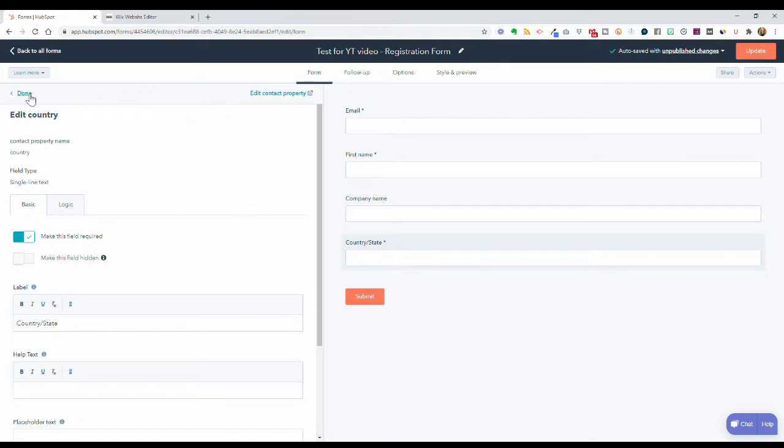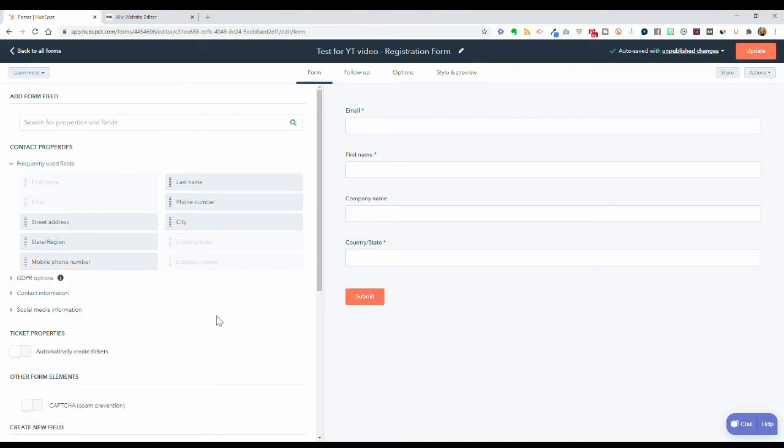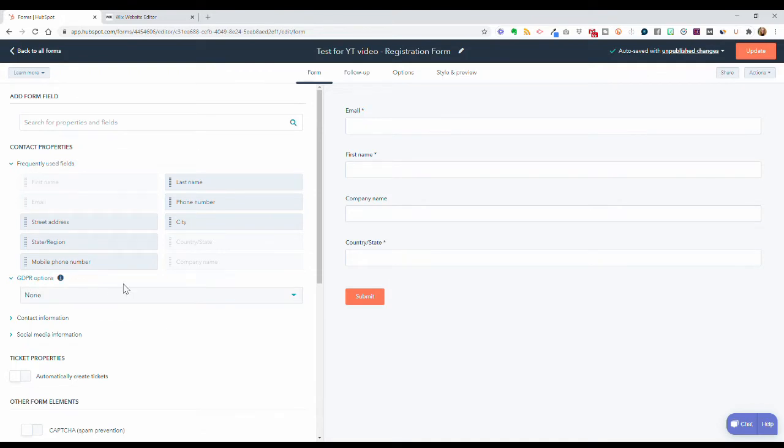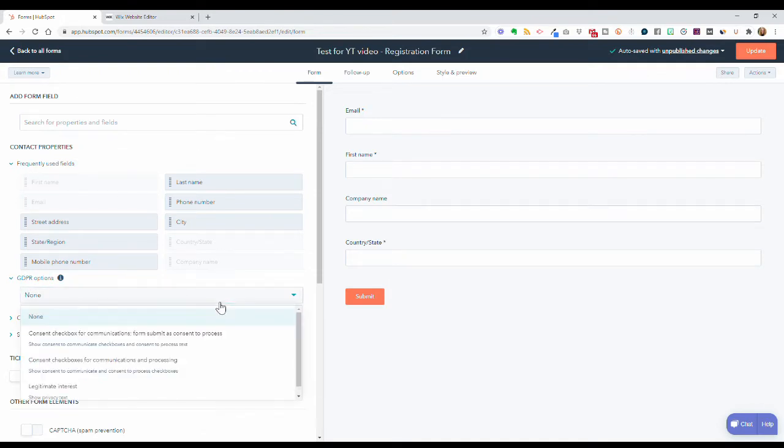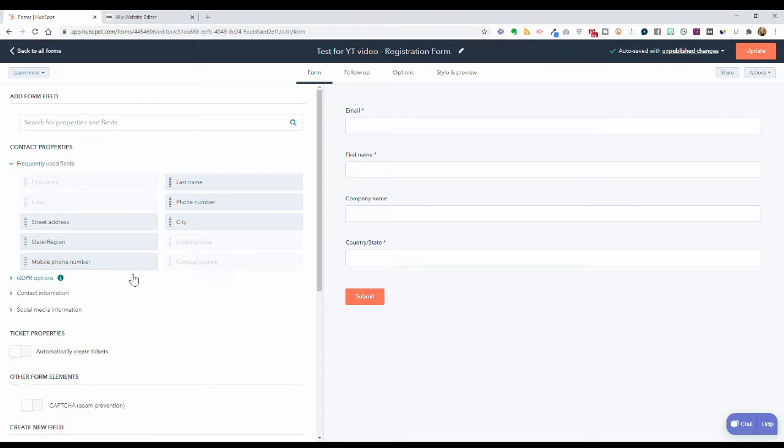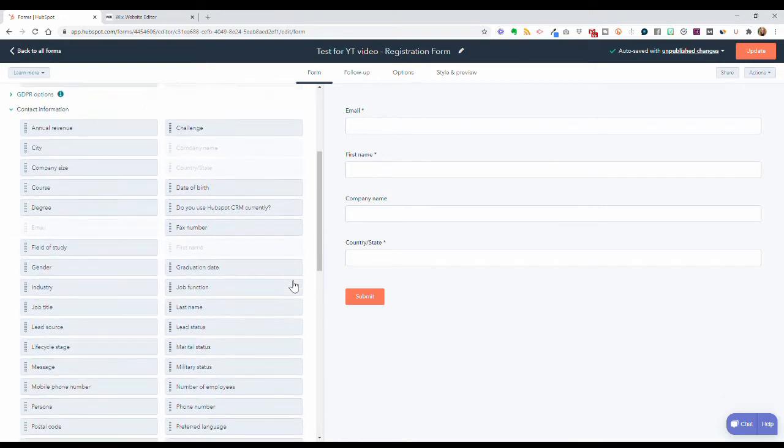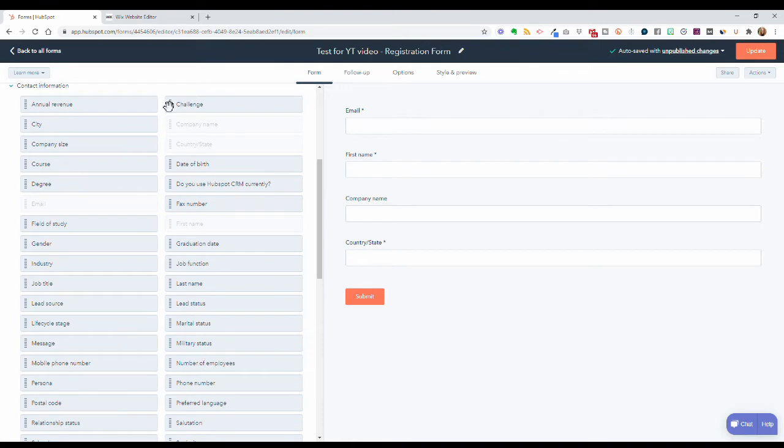Okay, so we're done with the country. If we want to add other ones, we can. GDPR options, so if this is a requirement where you are, or if you're going to need to have GDPR on your form to make sure that you're compliant, then those options are here, included in the free version, of course. Contact information is here. You can see there's all kinds of different fields that you can add.